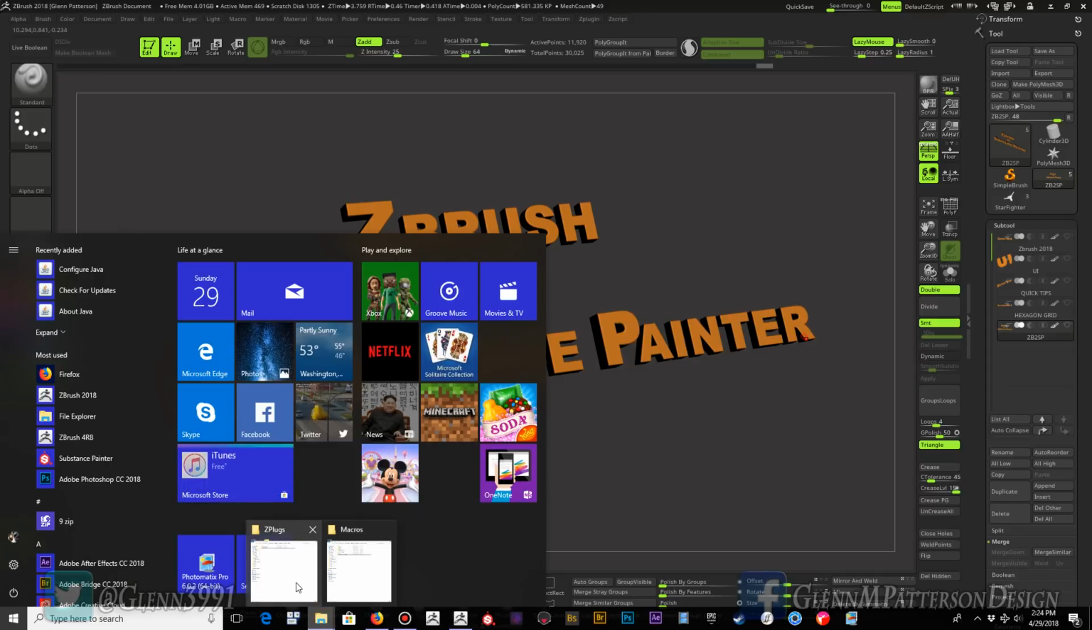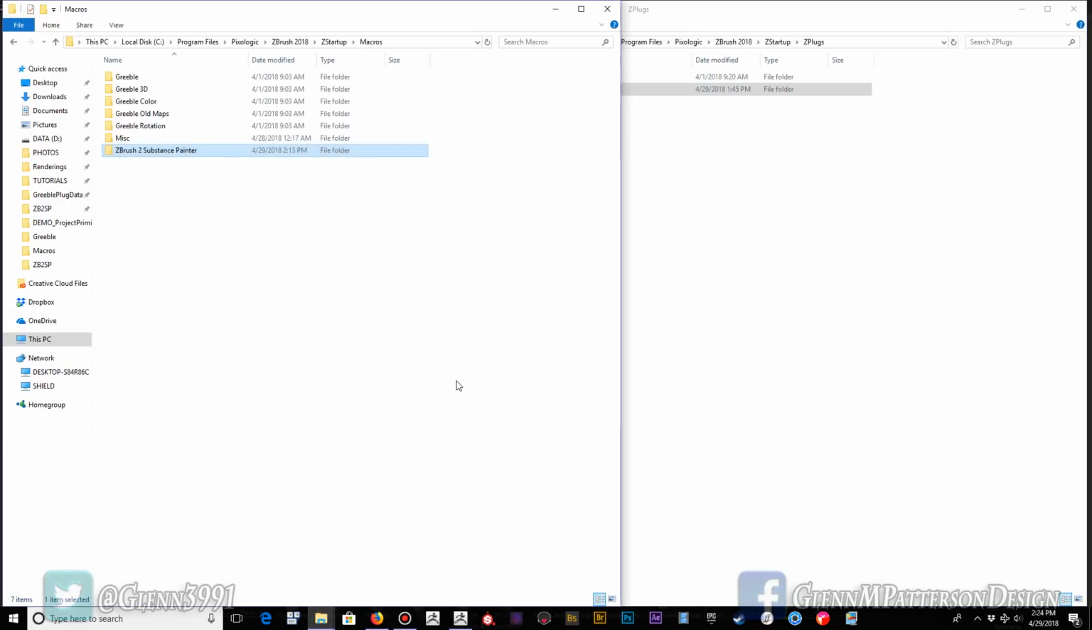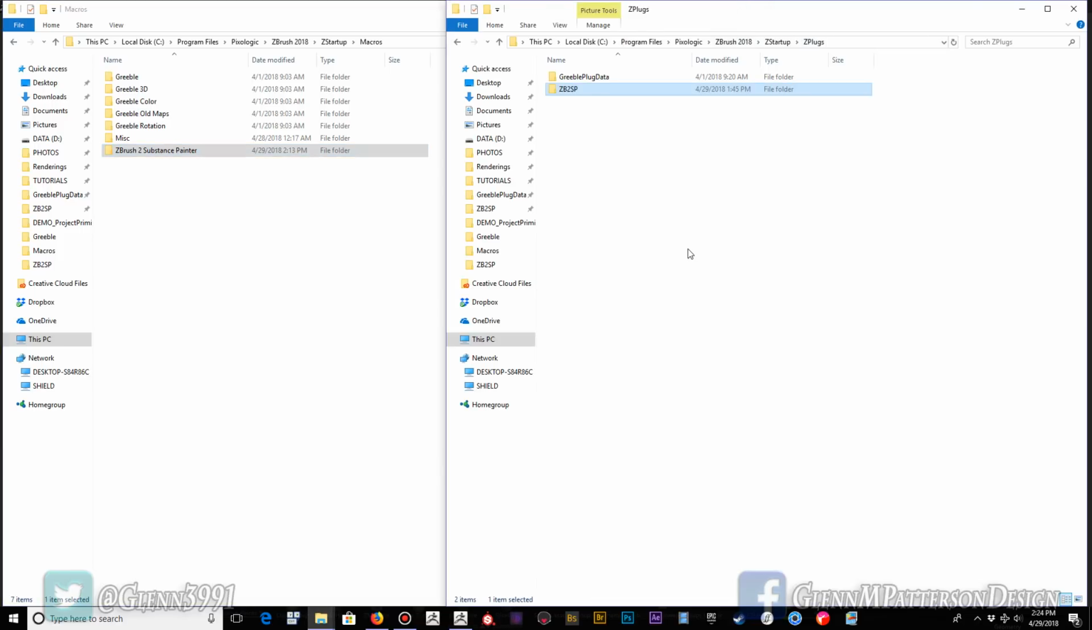You'll get two folders. One is ZB2SP, and you want to put it in this particular file directory, which would be your startup folder. So it's under Pixologic, ZBrush 2018, Startup, ZPlugs, and you drop it right there. Make sure it's ZPlugs, not ZPlug64. Remember that. And then you'll have another one, ZBrush to Substance Painter. It's actually spelled out here, and you drop that in your macros.